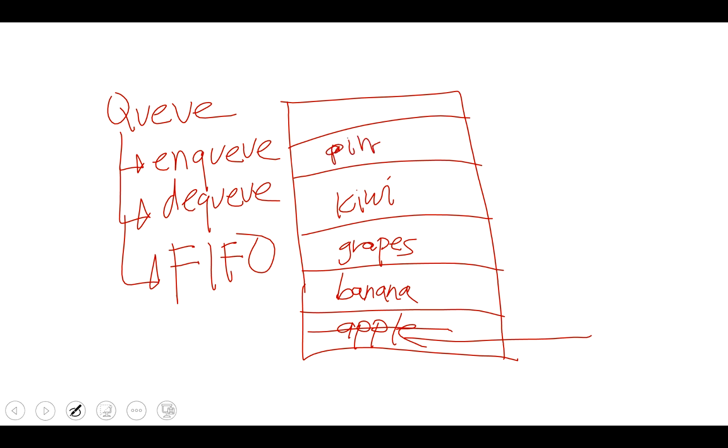pineapple, okay? And then when we issue a DQ, it will go here, and then you can keep adding and adding, and then we'll go to the next one. That's what a queue is about, okay?